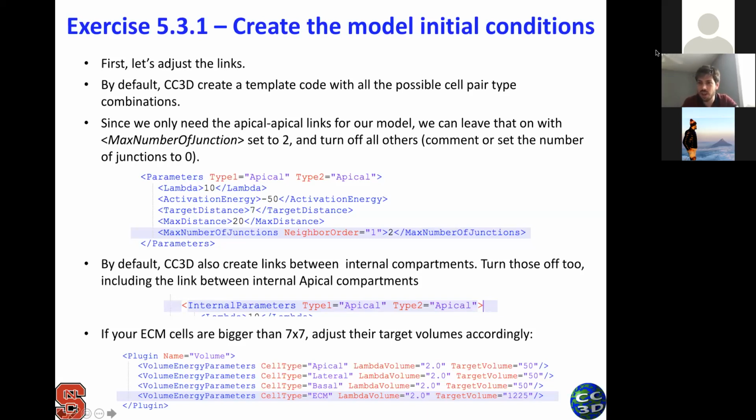One thing that may help your simulation, you may want to set the lambda volume of the ECM cells to be very low. Instead of 2, you can make it 0.2. That will make your simulation look a little bit better than what I'm showing here.